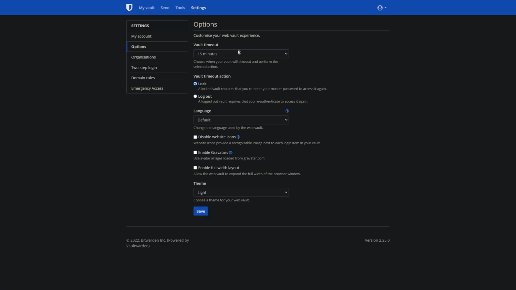You've then got options here for timeouts, basic settings. How long do you want it to sign out from signing in? Do you want it to lock, so every time you have to enter your password? You can have Gravatars. You can disable the website icon. So when we put a password in, it'll see what that website is. If it's Google, for example, it'll put a Google icon next to the password. And that helps you find it a lot easier.